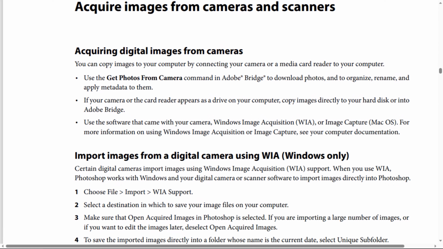By the way, you can copy images to your computer by connecting your camera or a media card reader to your computer anytime, and use the Get Photos from Camera command in Adobe Bridge to download photos and to organize and rename and apply metadata to them. And if your camera or the card reader appears as a drive on your computer, copy images directly to your hard disk or into Adobe Bridge.